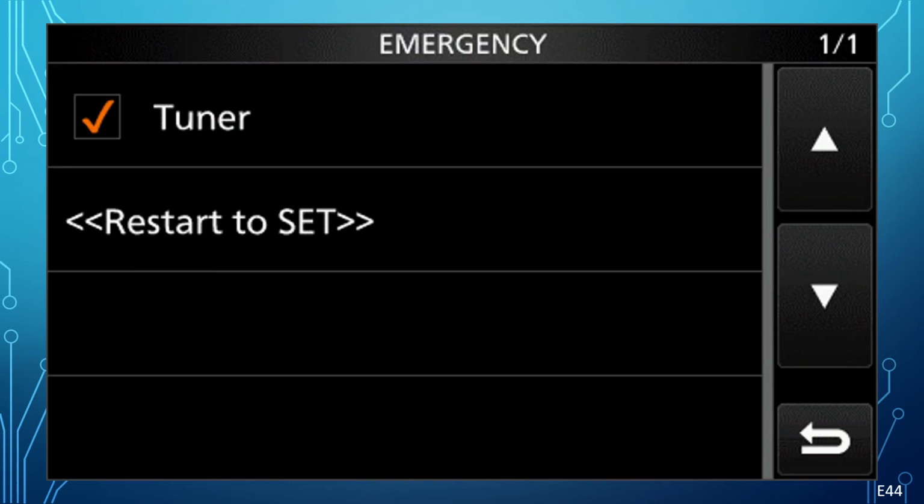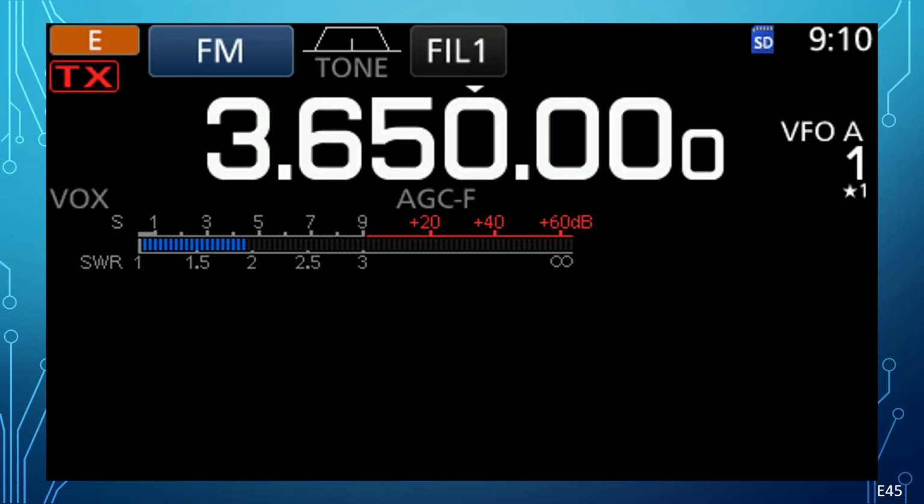Now select the Restart to Set option, which will be flashing on and off. The radio shuts down and reboots in emergency mode. The big E icon where tuner normally lives, top left, reminds you that you are now in emergency mode. If you turn the radio off, then the next time you fire up, you will still be in emergency mode. You have to go back into the menu and untick tuner to go back to normal, and the radio will once more reboot to do this.